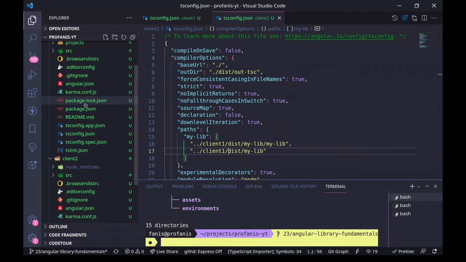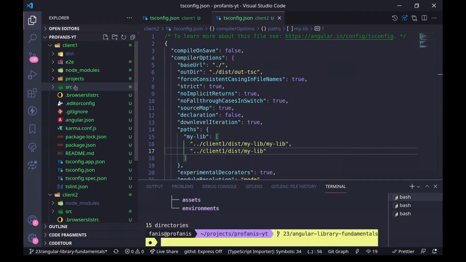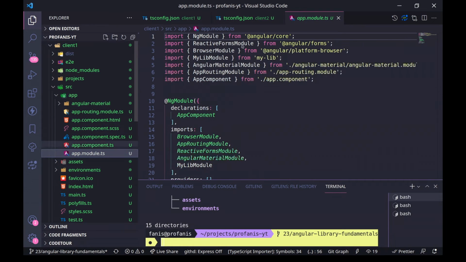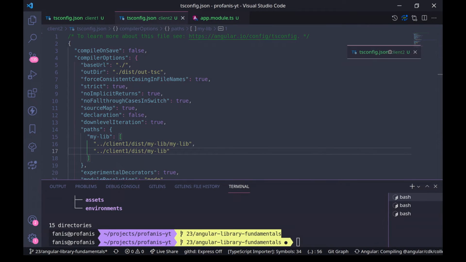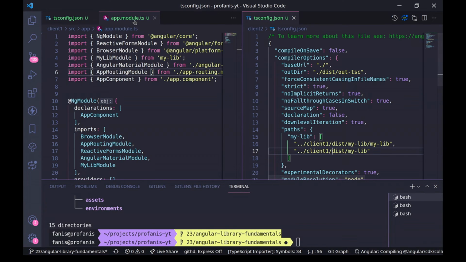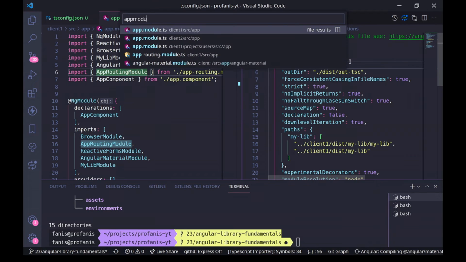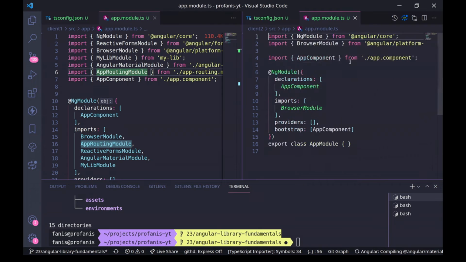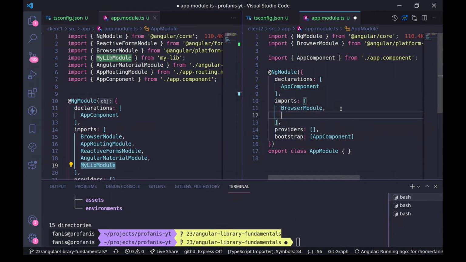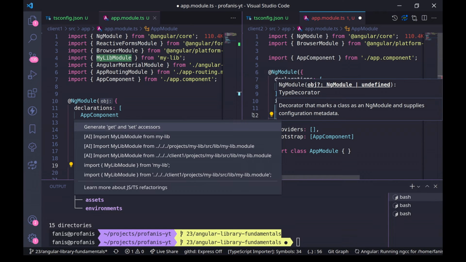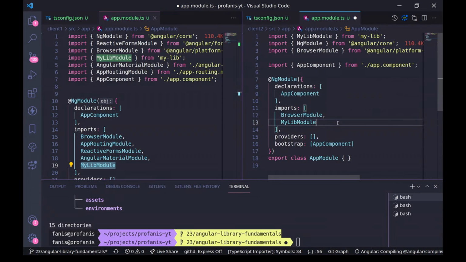As soon as we have this, now the second step is to go to the app module. And you know what? I will have on the left side the client1 and on the right side the client2, so that we have this separation. So let's go here into the app module and we would like to check the app module of client2, and this is it. And I will grab my lib module and I will import it here, my lib module. And of course we have to have the ES6 import as well.